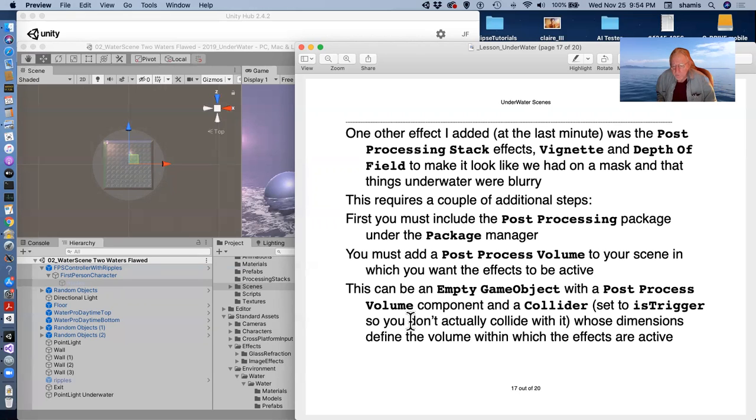And this, of course, requires a couple of additional steps, because to use the post-processing stack effects, we've got to load it from the package manager. It's a Unity package. We have to add a post-process volume to our scene.